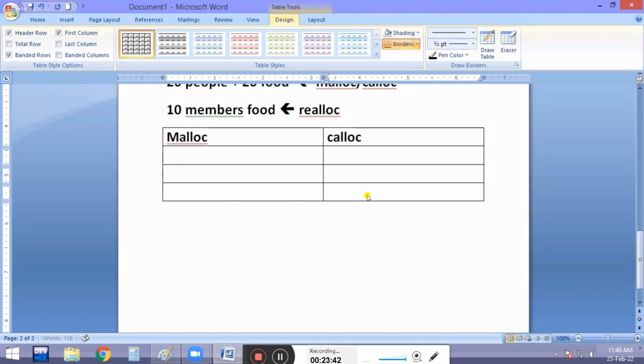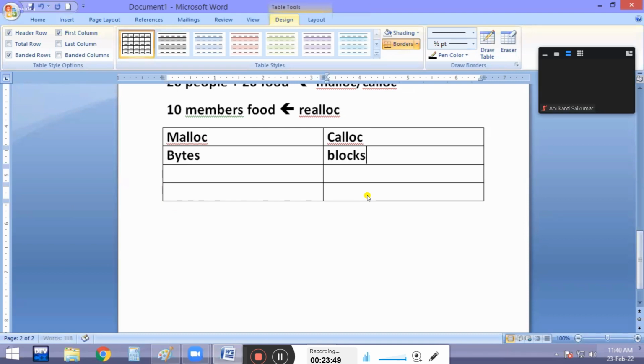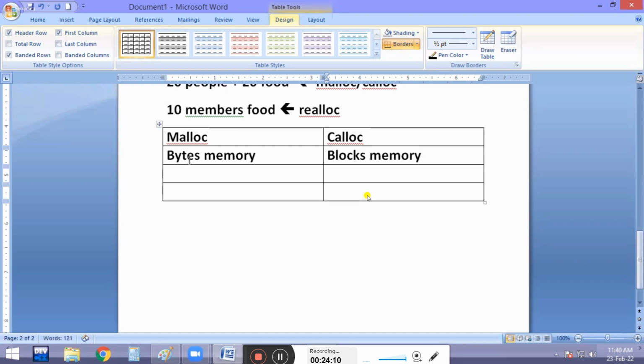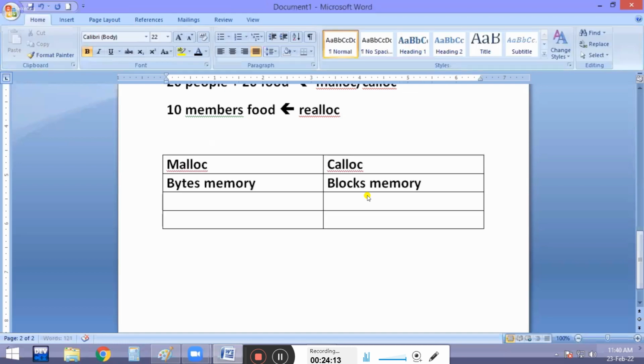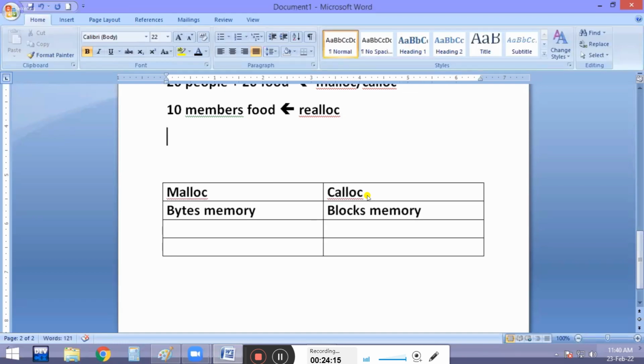malloc, calloc. First, malloc allocates memory in bytes, and calloc allocates memory in blocks. That is the first major difference: malloc allocates the memory in the form of bytes, but calloc in blocks. Very simple. Now watch it, everybody, I'm going to explain it. To understand bytes and blocks memory, I'm going to give you the syntax first.